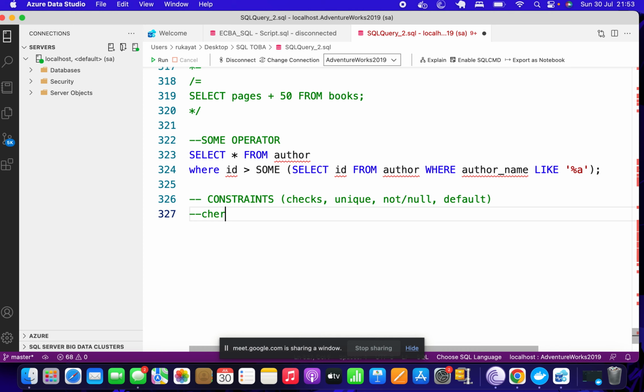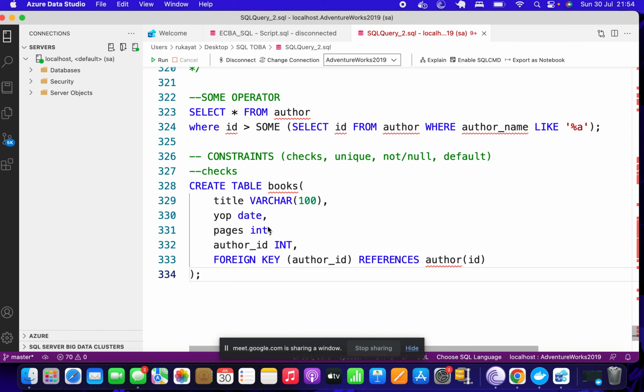Now, checks is going to check a particular record, or a particular input, if it matches a criteria. For example, now we have the books schema that has been defined at the top. So for this book schema, let's say that the minimum number of pages that these books can take is maybe 500.